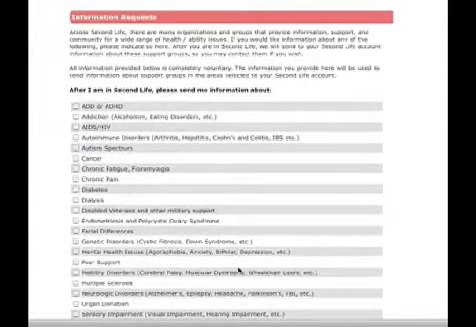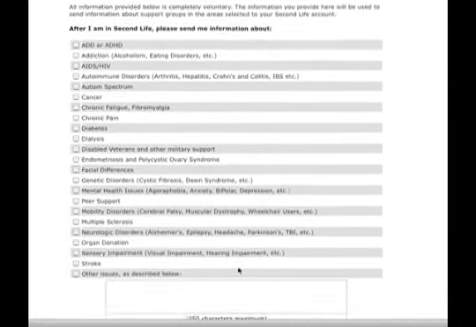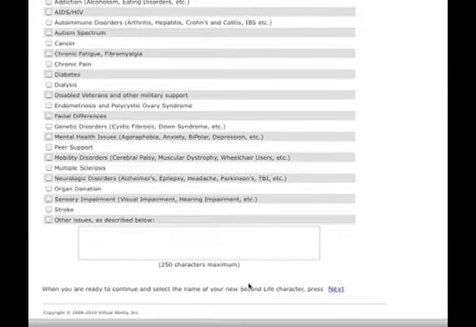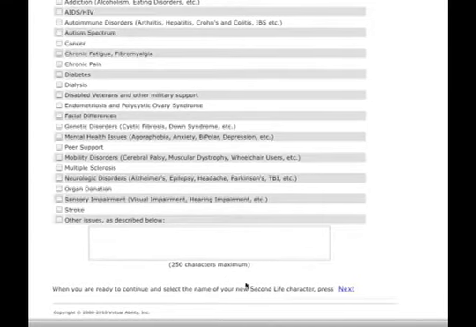Now, as far as information requests are concerned, you don't need to do any of this unless you want to. You do not have to, but if you want to, this is for Virtual Ability's other people who are signing up. So again, you'll just come to the bottom and click next.